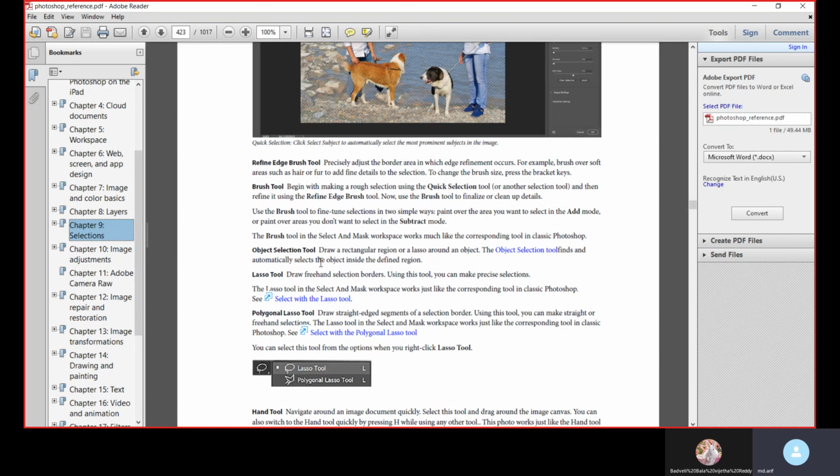Use the Brush tool to fine tune selections in two simple ways. Paint over the area you want to select in the add mode, or paint over areas you do not want to select in the subtract mode. The Brush tool in the Select and Mask workspace works much like the corresponding tool in classic Photoshop. Object Selection tool. Draw a rectangular region or lasso around an object. The Object Selection tool finds and automatically selects the object inside the defined region.